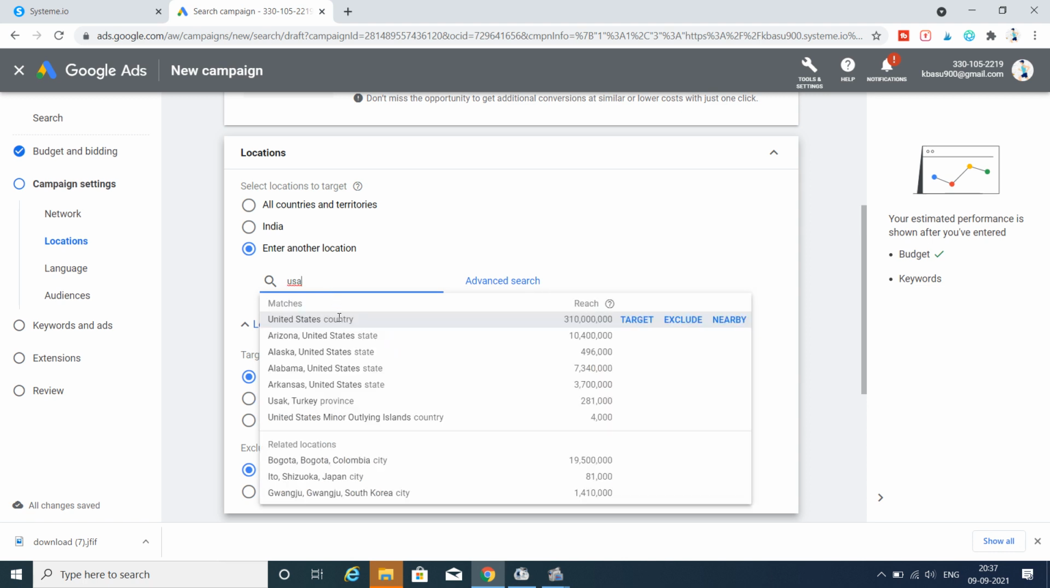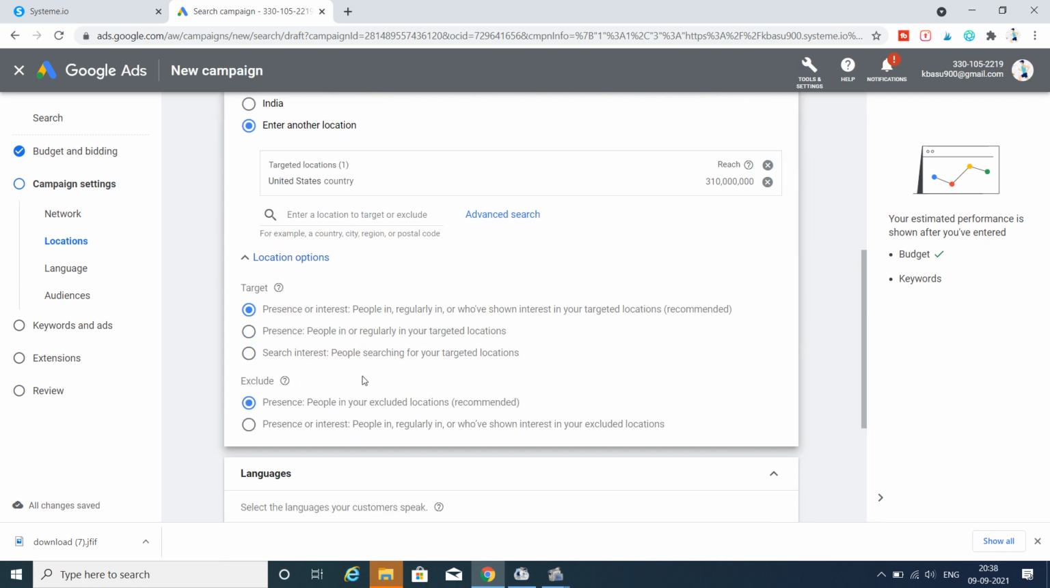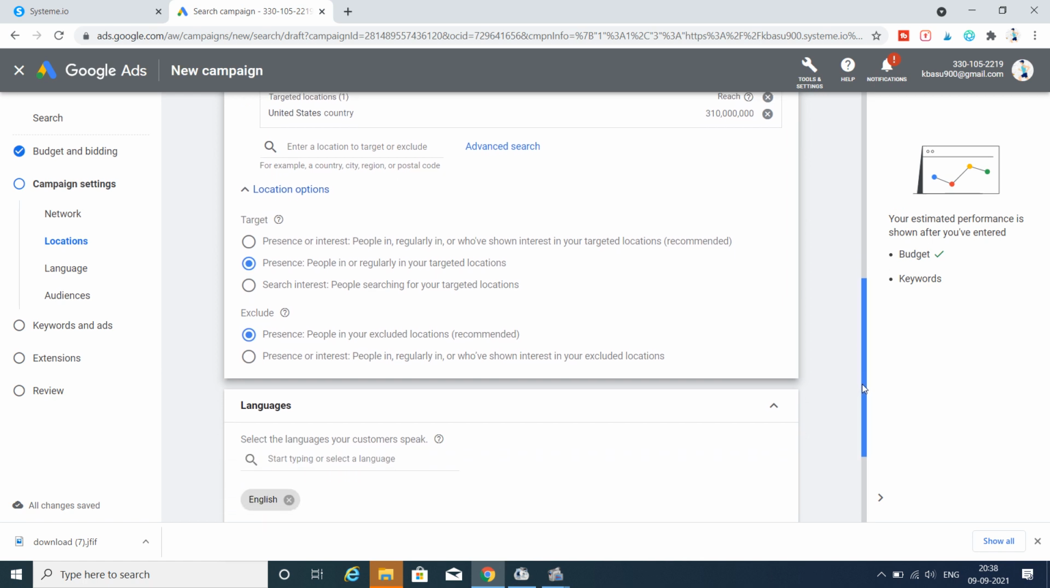here. Select USA, right? And then in the location options, instead of this first option, select the presence option: people regularly in your targeted locations. The first option is people regularly in, or who have shown interest in, your target location. So people outside USA can also view your product, so we don't want that. So just select the second option, presence. So people who are in USA will be viewing your ad.